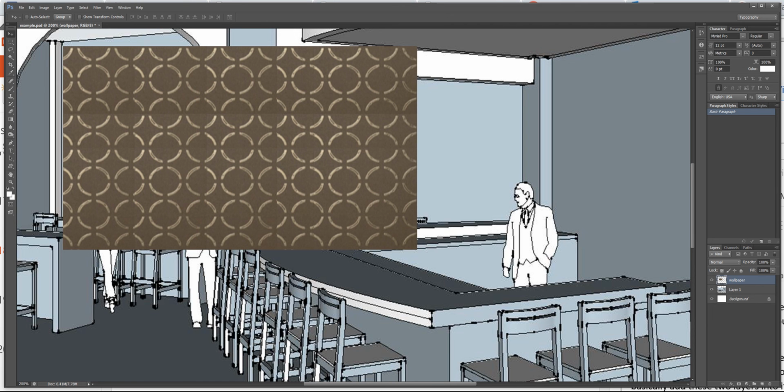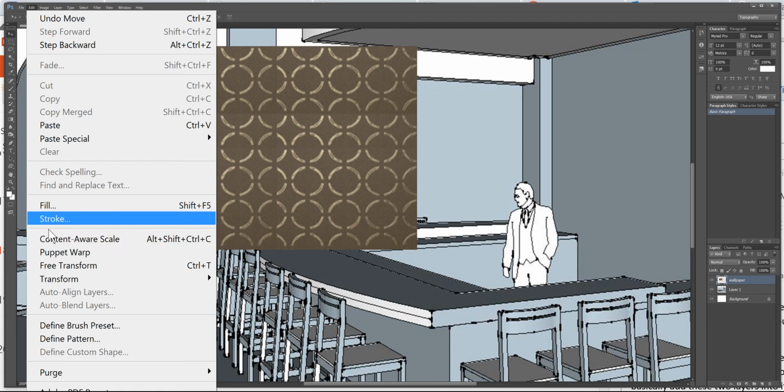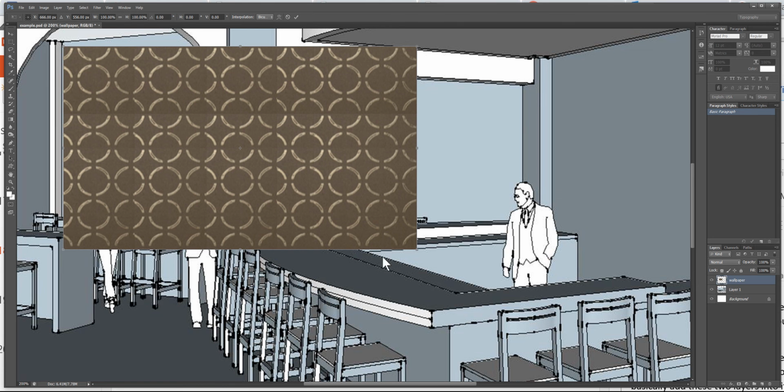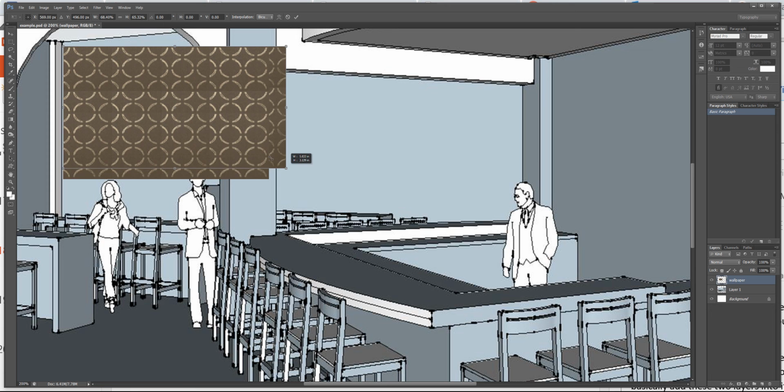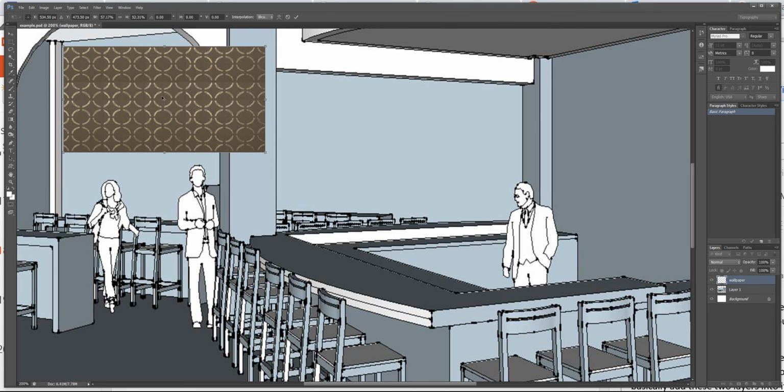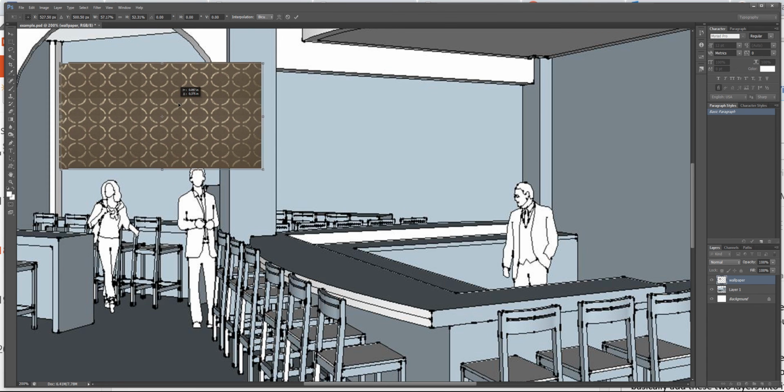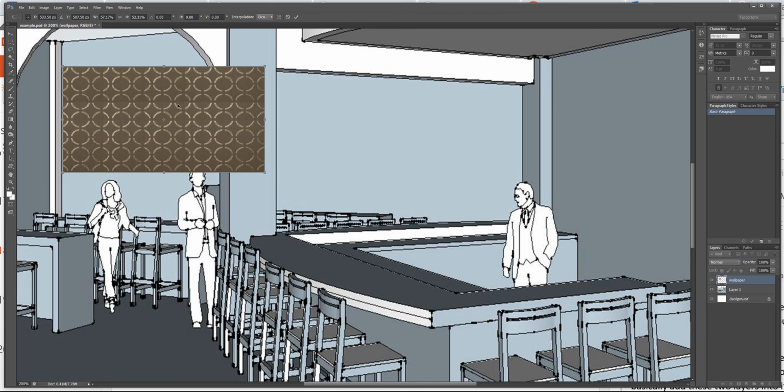And now we can pretty much scale the pattern down to a size that is relative to the scale of the drawing. So we're going to take scale, and I'm just going to scale it down. And this might look okay. Okay, apply.